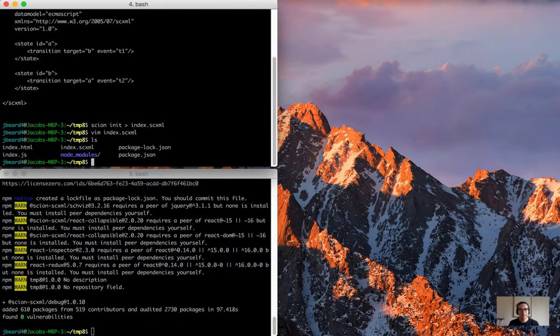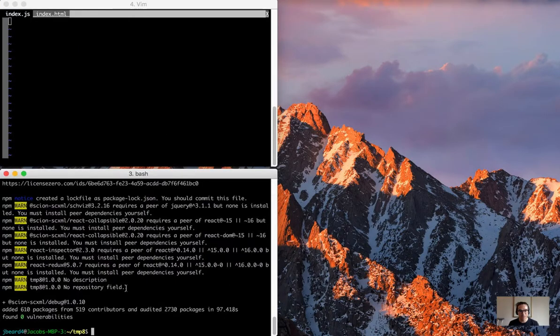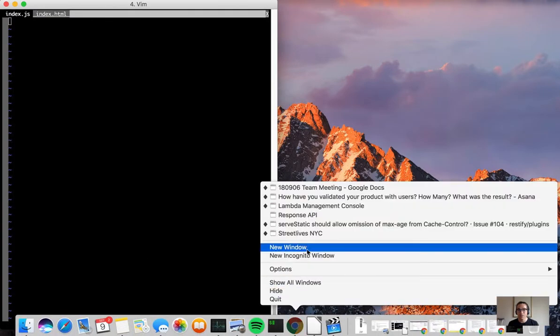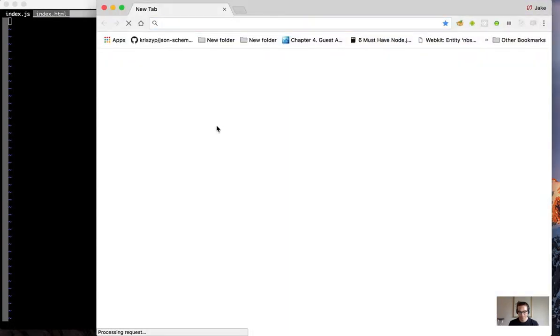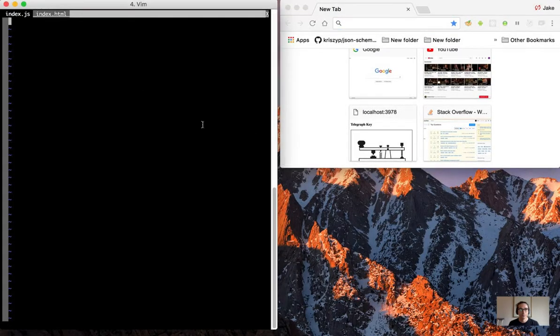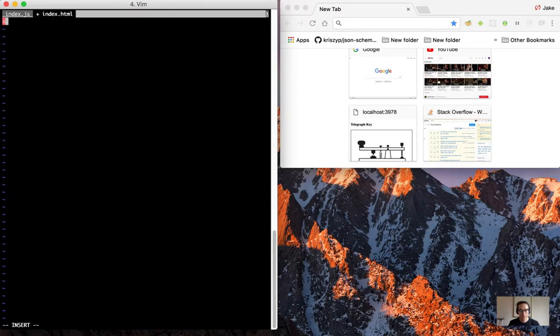So let's open up index.js and index.html. The installation is completed. And let's create a new Chrome window. Okay, so I'm going to demonstrate how this works in the browser, and then demonstrate how it works in Node.